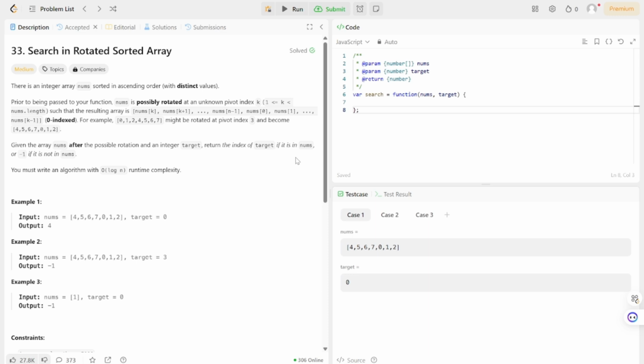So for example, an array of 0, 1, 2, 3, 4, 5, 6, 7 might be rotated at pivot index 3 and become 4, 5, 6, 7, 0, 1, 2. Given the array nums after the possible rotation and an integer target, return the index of target if it is in nums, or -1 if it is not in nums. You must write an algorithm with O(log n) runtime complexity. Since that has to be O(log n), we know this has to be binary search.